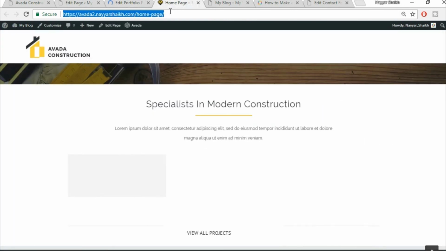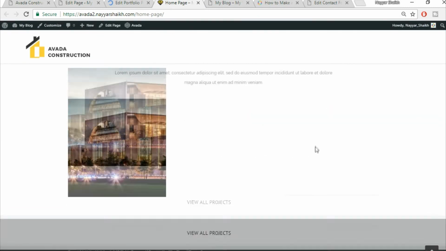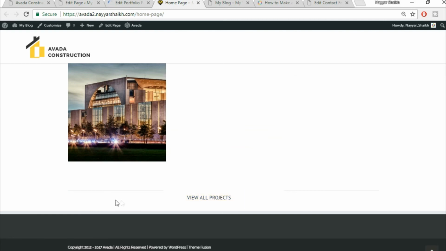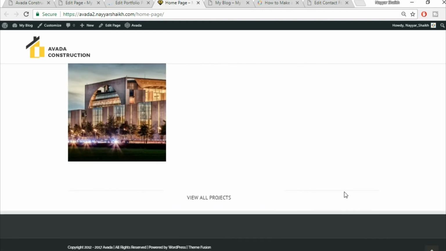Let's come back to the website homepage. Refresh this page. Now as you can see, we have the featured image. So this is how you do it, and this is the button, as you can see. So we also have the button, we have everything over here. Fine. And here is the slider.